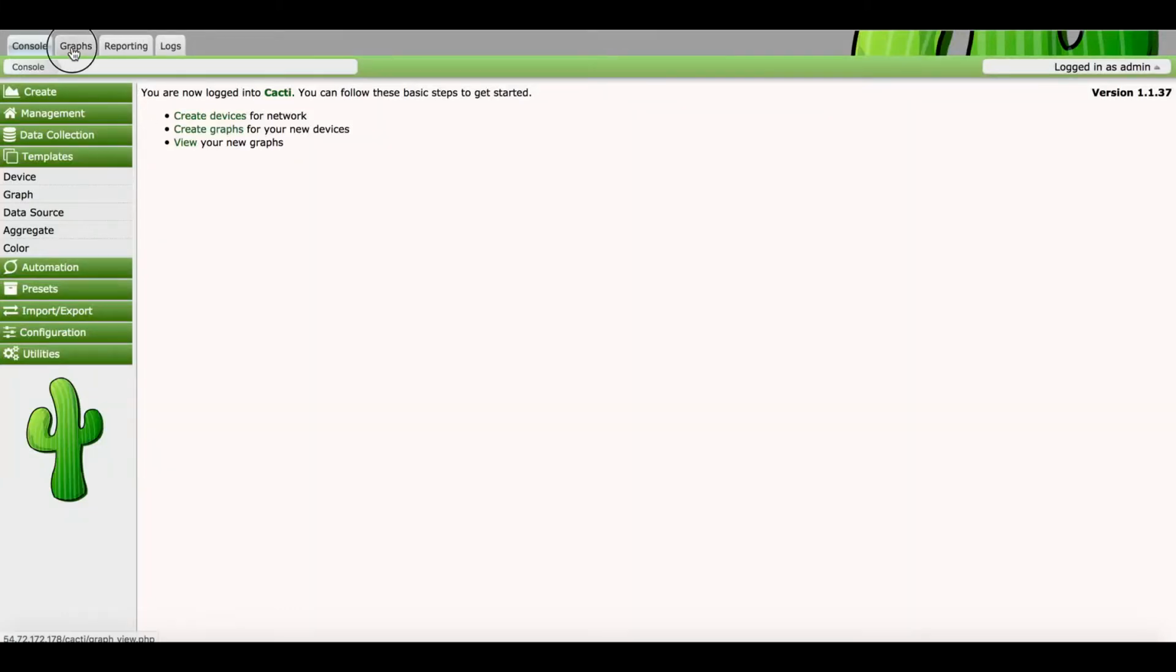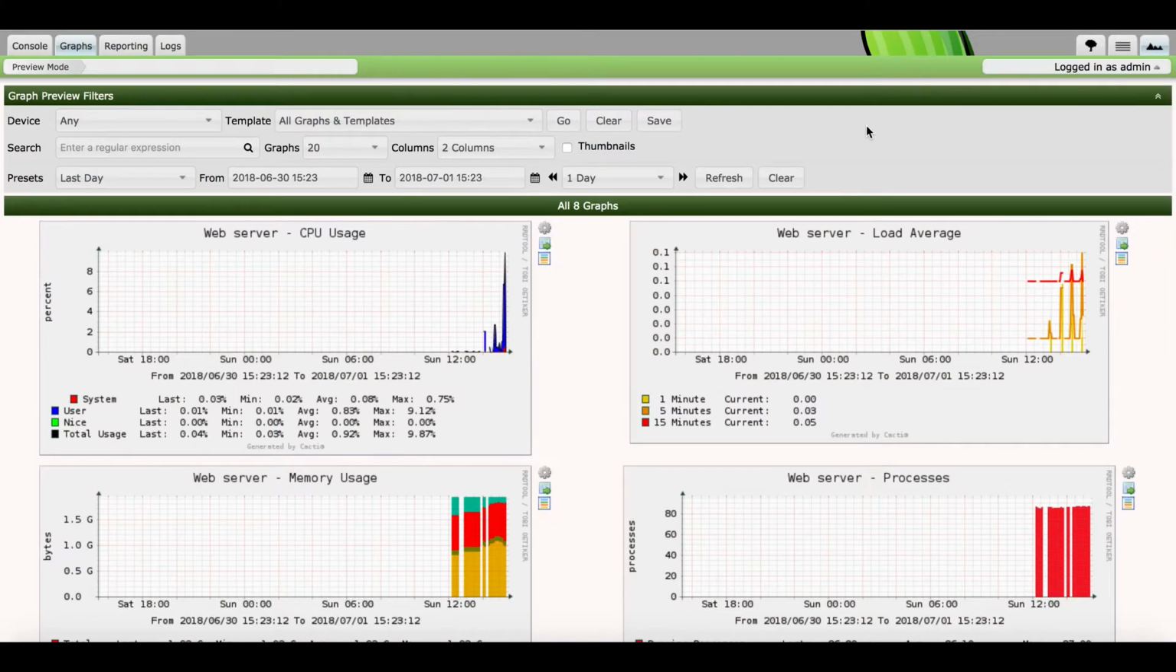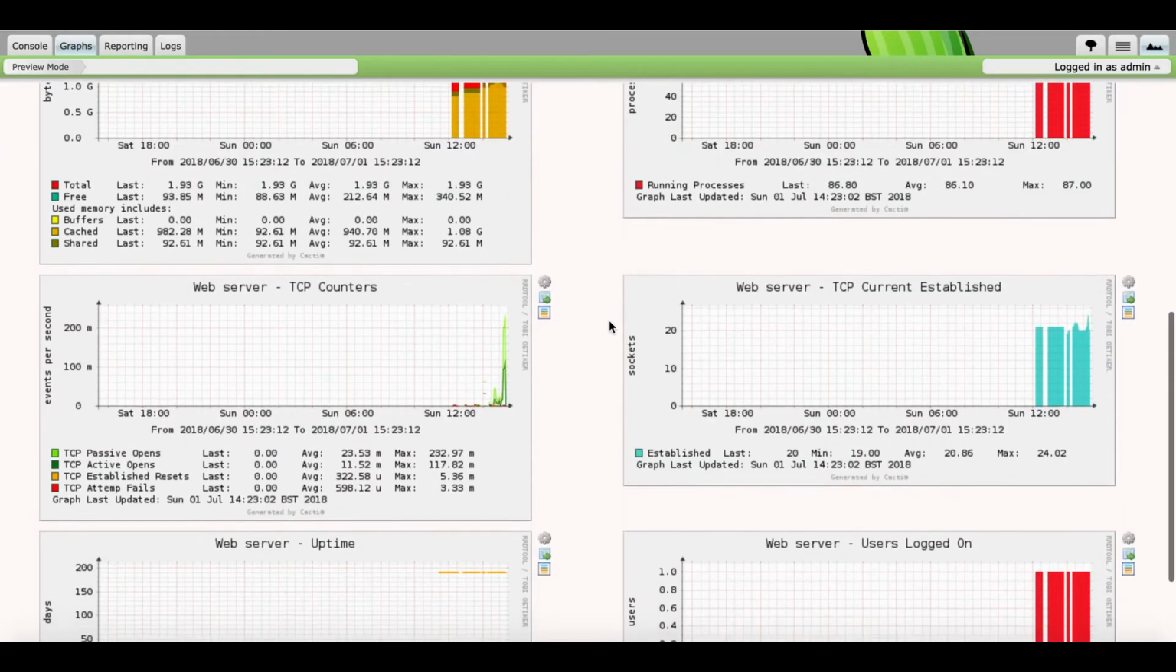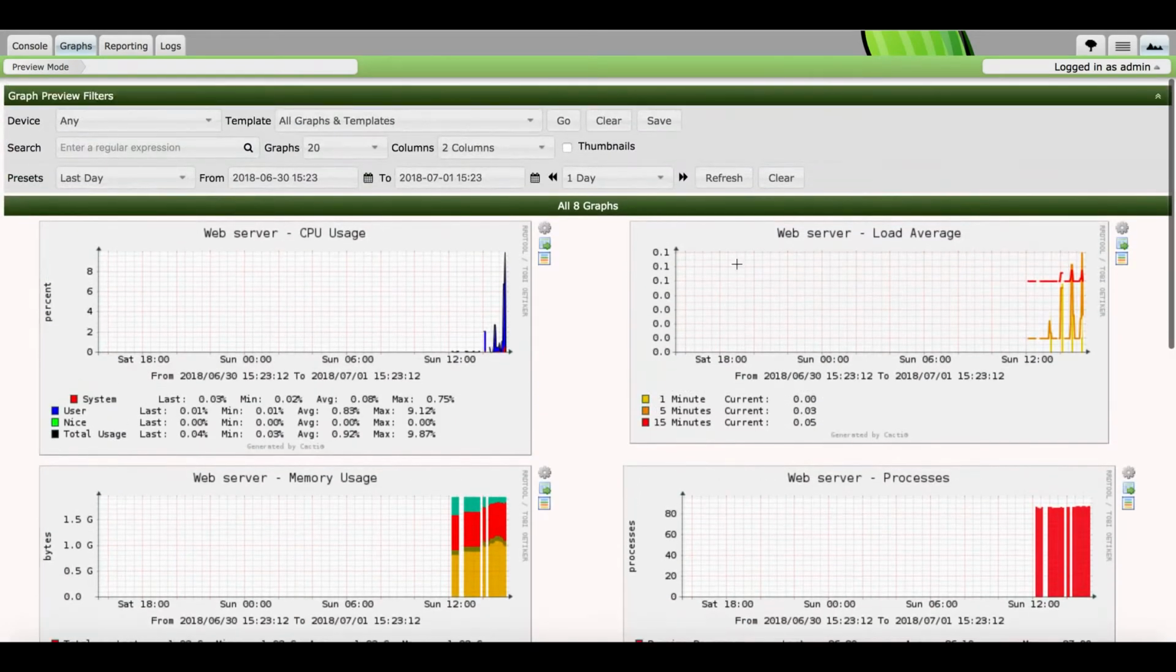Let's have a look if our waiting has paid off. Yes, so we can see the graphs. Just a reminder, we have used the generic Linux template to monitor our Linux client. The options on the right side are graph details, export functionality, and time graph. Let's have a look at each of them.